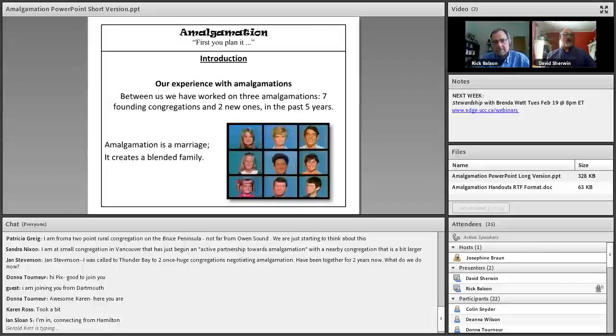And the other is what's on the screen there for you. Every amalgamation creates a blended family. And if we think about the new church family that we're creating as a blended family, and we think about the challenges and difficulties of creating a new family unit in a marriage where there are children coming into the new family unit along with the two people who are marrying each other, then I think that will be very helpful to us as we go through the webinar as well.